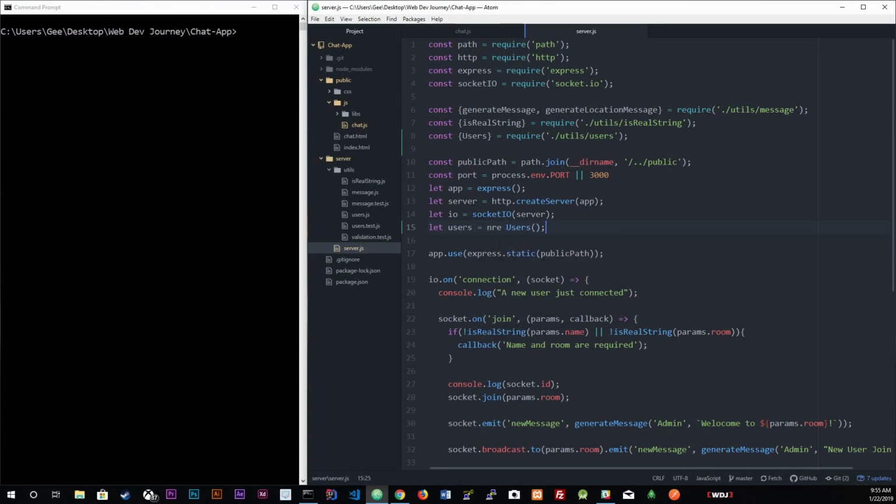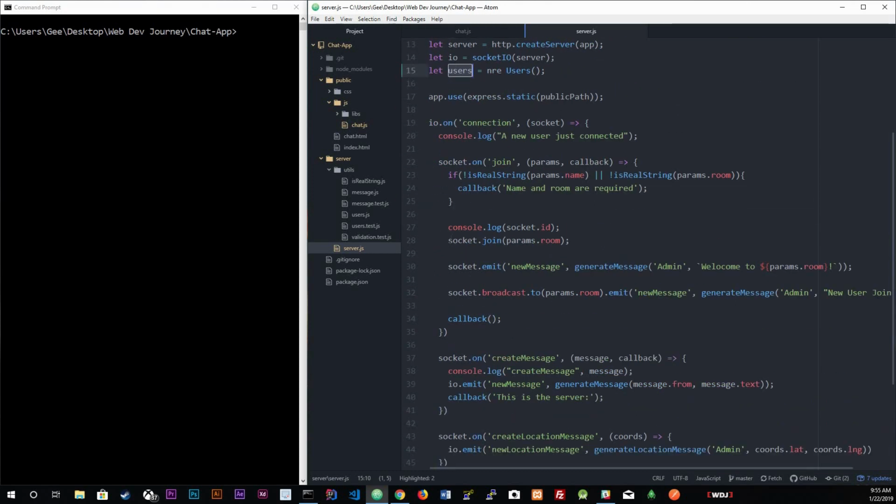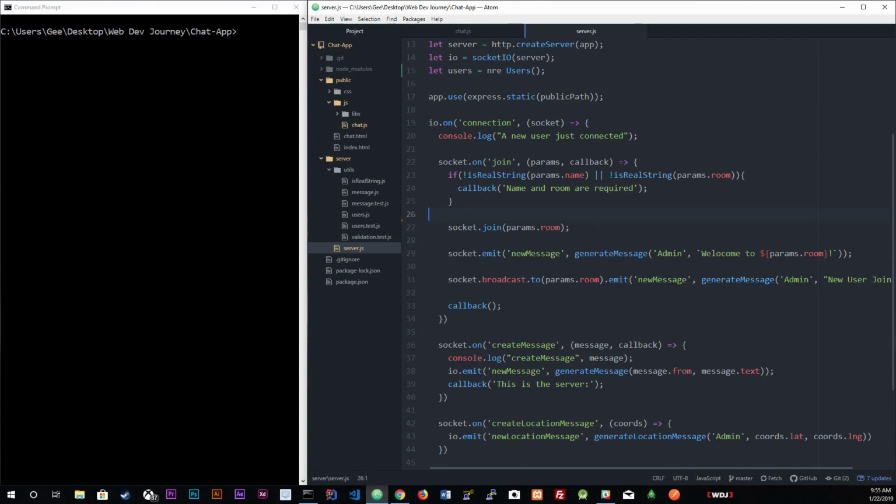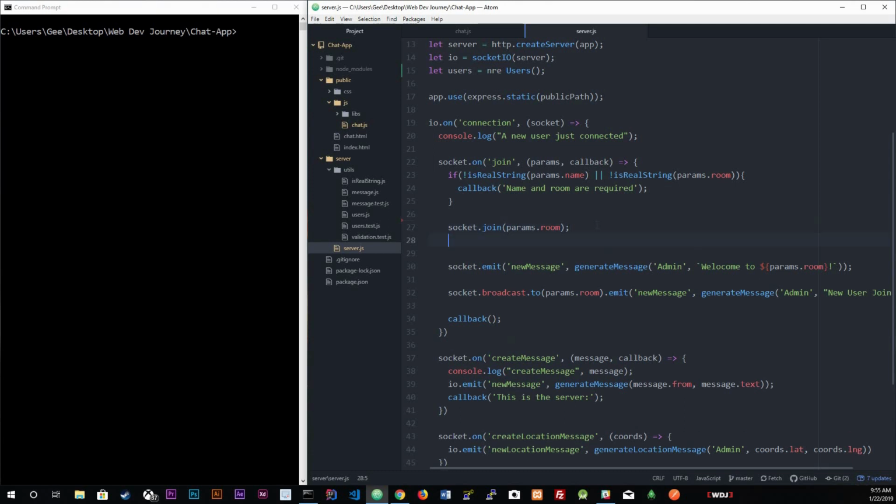Now that we have this instance of users, down below when they join, this is where we're going to add a new user. I'm just going to get rid of this console log. We don't need it anymore. Control save. So below that, first of all, we do need a return right here. The reason is that if something does go wrong with their name and room, we don't want them to continue on right here. We just want to break out and call back from here. So we're going to break out if something went wrong and just return this, and it won't go any further.